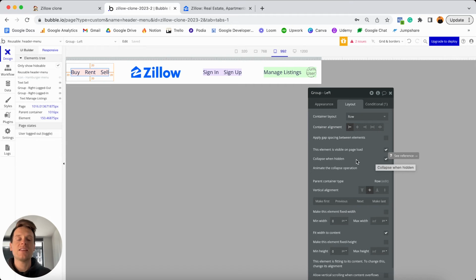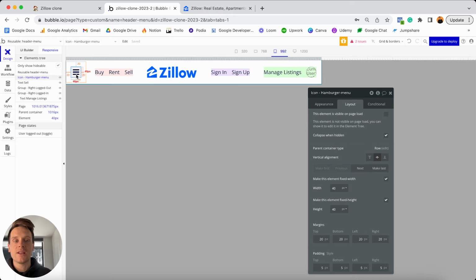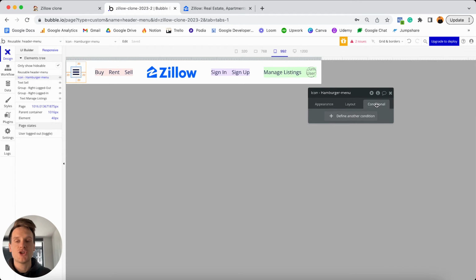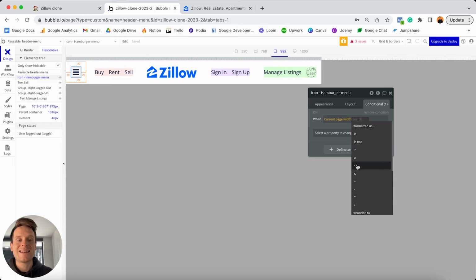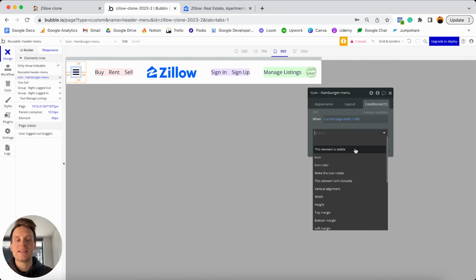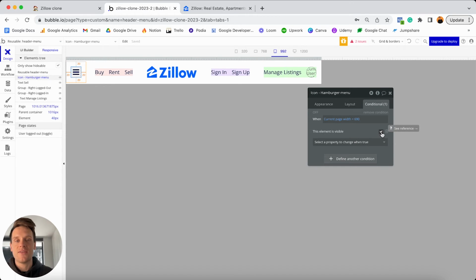And then finally, the very last thing we'll need to do is just create a condition on our hamburger icon. So under my elements tree, I'm going to select on my hamburger icon. I will click on this. And if you remember, by default, this element was not visible on our page load. So we're going to create a condition, and we'll need to recognize when it should in fact be displayed. We're going to define a condition here, and we're going to recognize when the current page width is once again less than 690 pixels. And in this case, I will select that this element should be visible, and I will tick that that should be true.